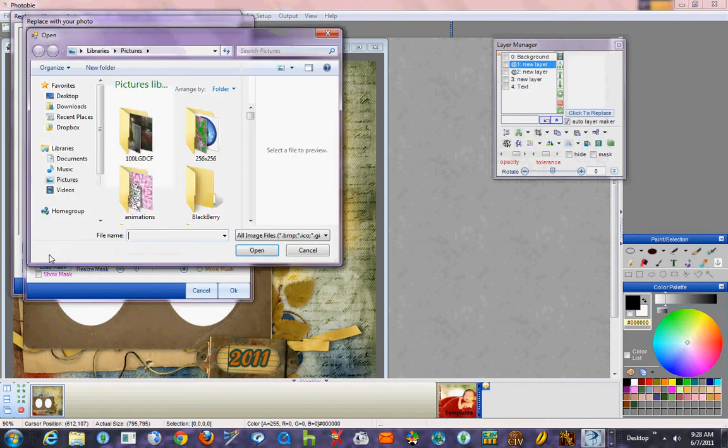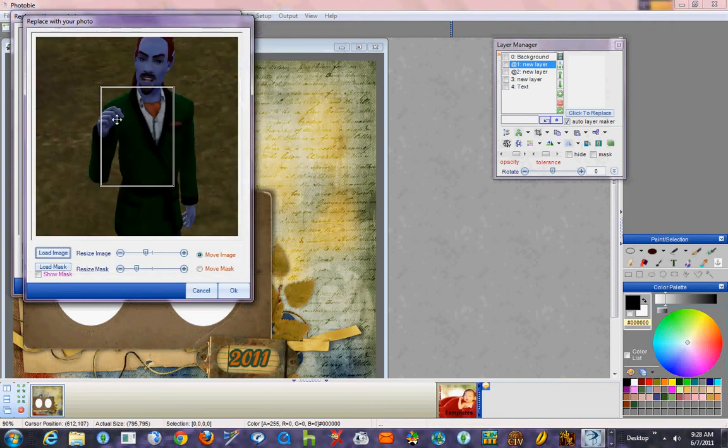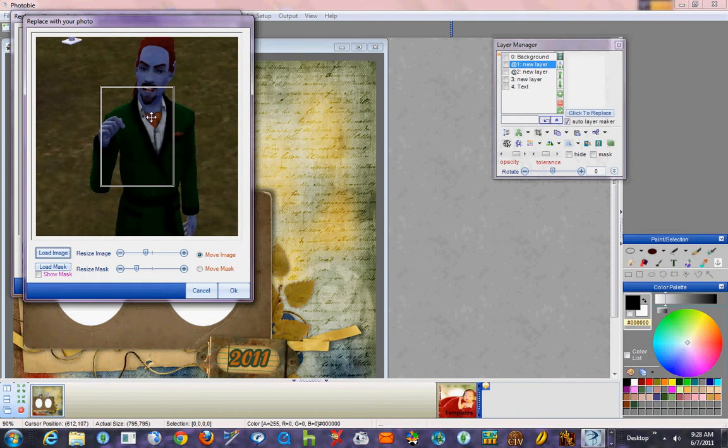Click load image and browse to your image. I'm using Sims 3 Sims. Now notice that it would be helpful to have something that's actually close to the right size and dimensions before you do it, but it's not necessary. The part that's inside this white square here is the part that's going to be showing in the actual photo frame.